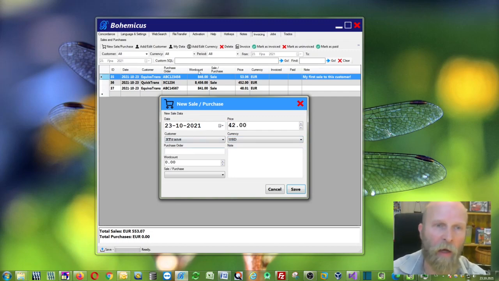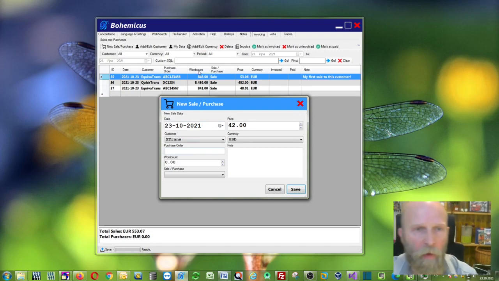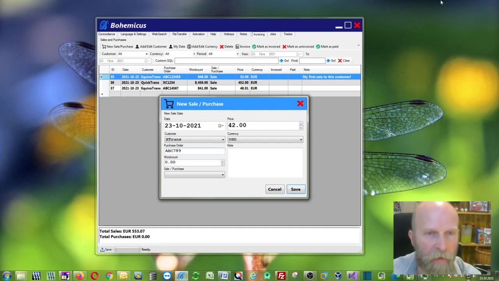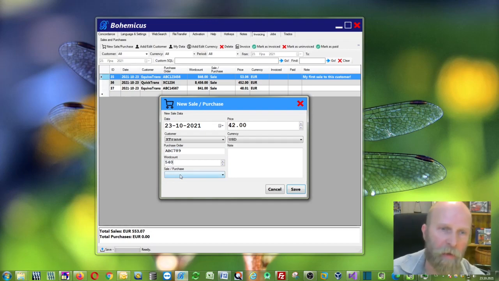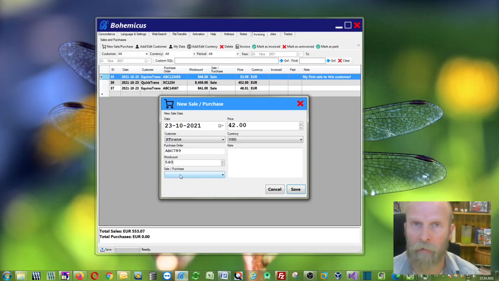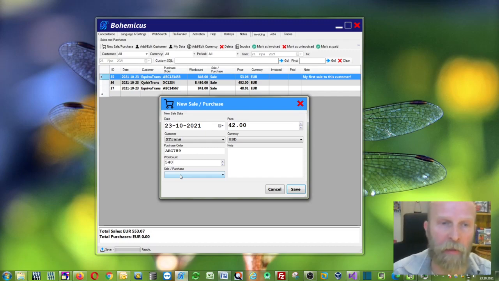You can also add your purchase order code. So let's say, I don't know, ABC789. Optionally, you can also add word count. I don't know, maybe 540 words. You also need to decide if this is sale or purchase, because you can deliver your translations to your agencies, but you can also buy translations from other translators or from other agencies. So in this case, it's a sale. It's a sale for me.